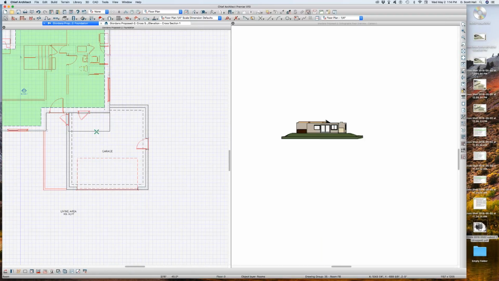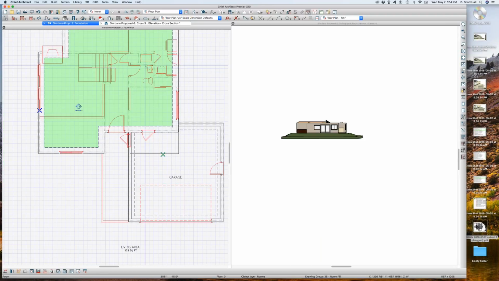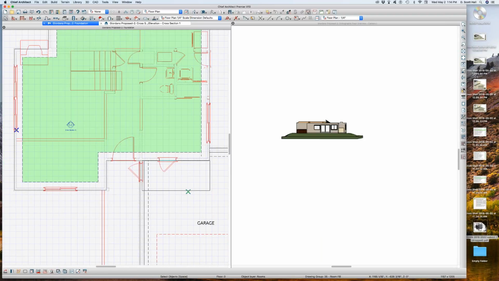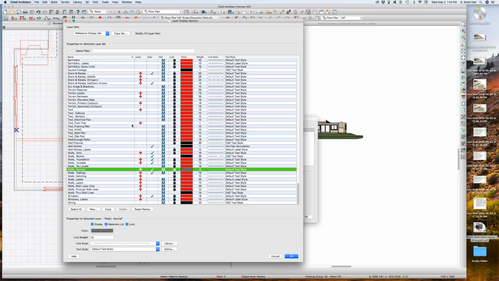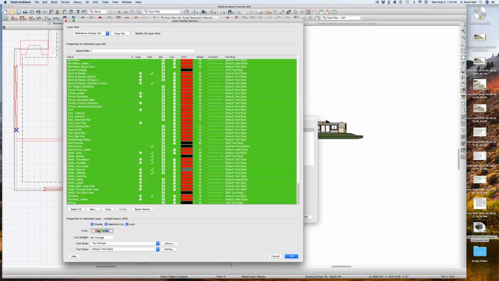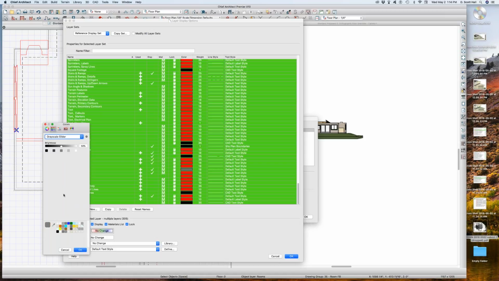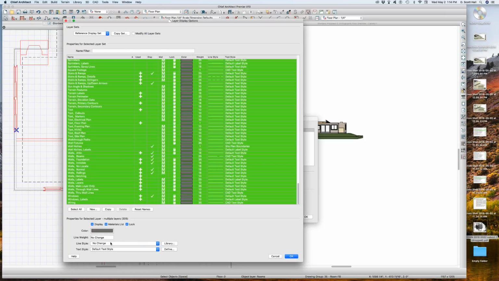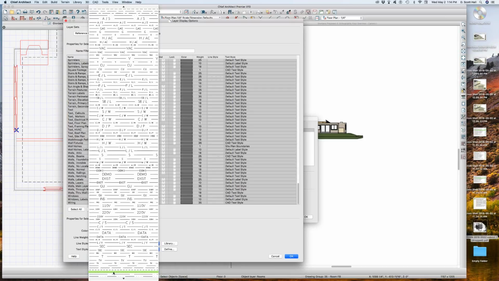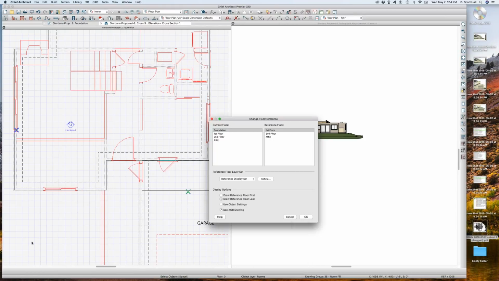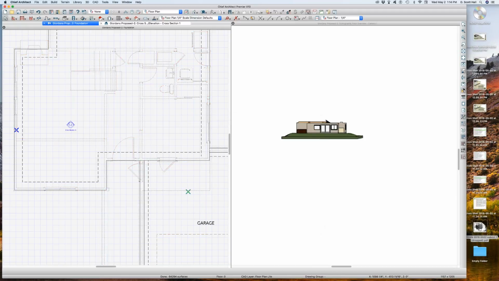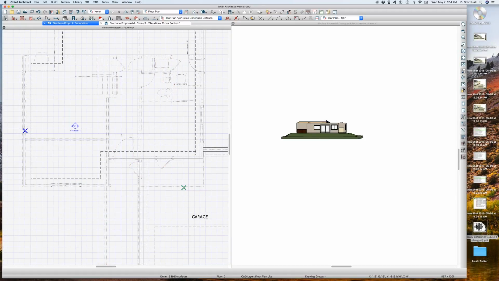And my fixtures and my stairs, I make those all. Hang on a second. This is the way I do it. Reference display set. Select all, and the color is going to be gray. Line style is going to be a dash line. If it's going to be on, let's make it a dash line. Line weight is 18. So now you can see. That should take care of the window. Yeah, see, that's what I like to see.